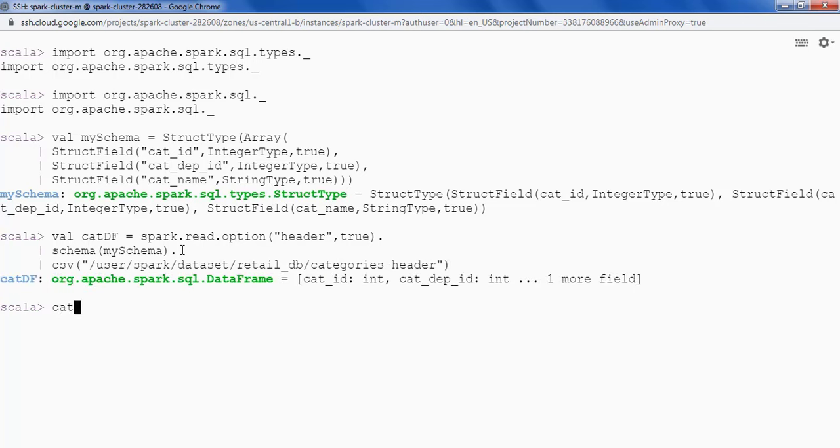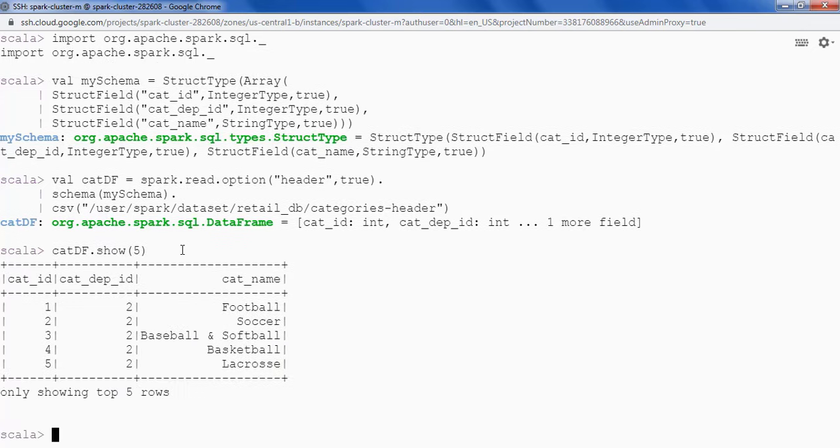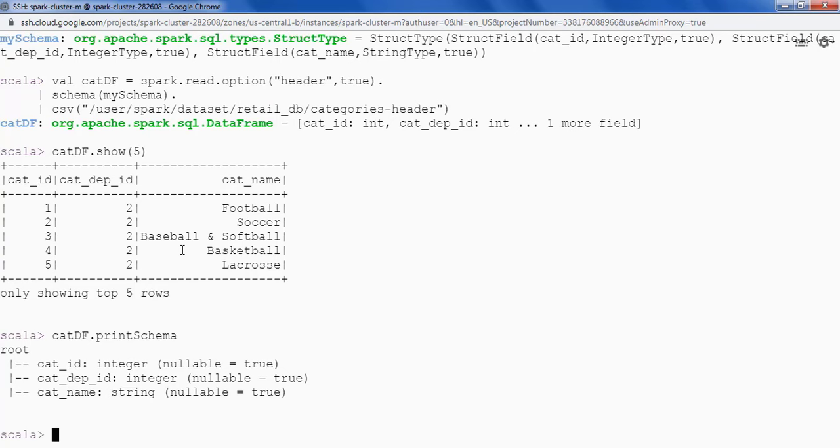Now we got a data frame, cat df. Now let's do cat df.show and give me just the top 5 records. Let's see. If you see the column names, they are cat id, cat dep id and cat name, because we provided these column names in the struct type and struct field. We can also check the schema. Cat df.printSchema. Okay, so we can see the column name as cat_id, type integer, nullable equal to true. Similarly, cat_dep_id and cat_name. So this is the way to provide explicit schema to the data frame.